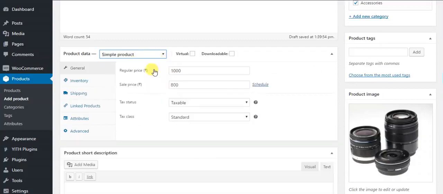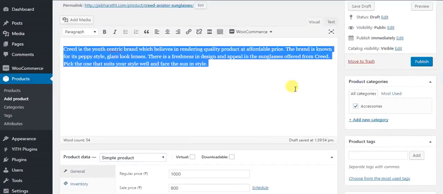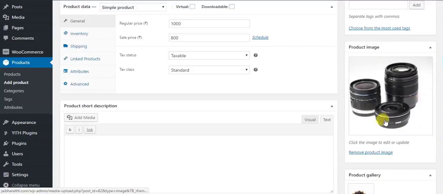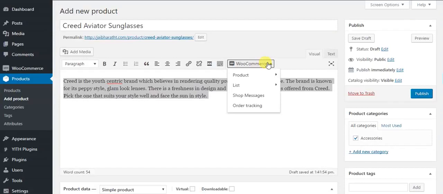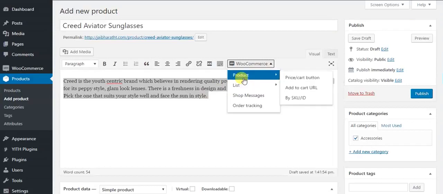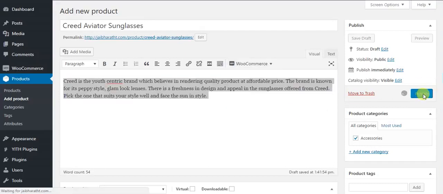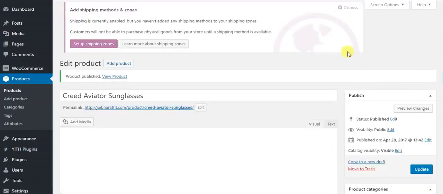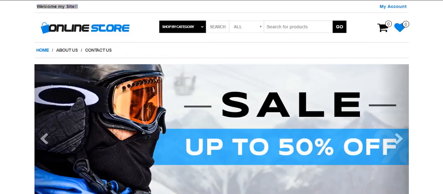So I'm just going to add a simple product which is available on your website and which can be paid for on your website only. I'm going to paste it in the product description as well as the short description. And here you can see you can add any WooCommerce element like product list, product cart button, or product URL, all those things. So I'm just going to publish it. Any product which you add, the first time it's publishing and the second time it is updating. Now I'm going to reload my website.